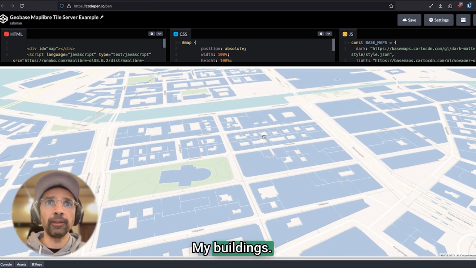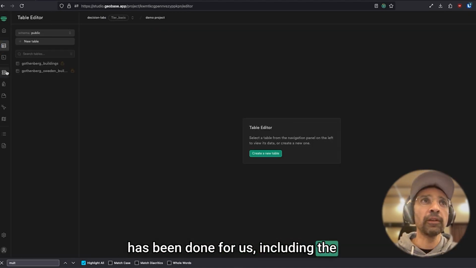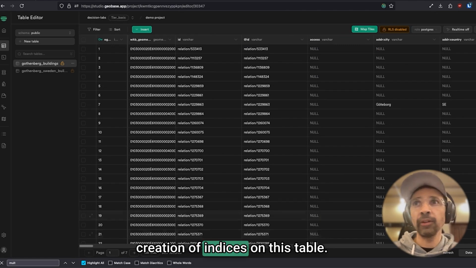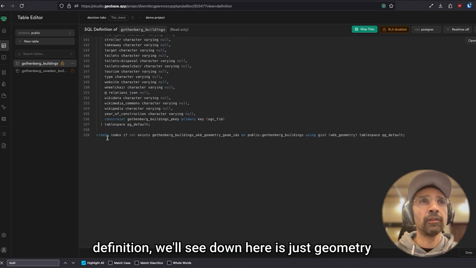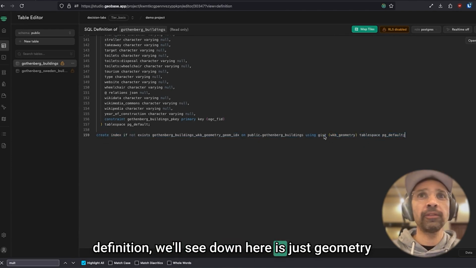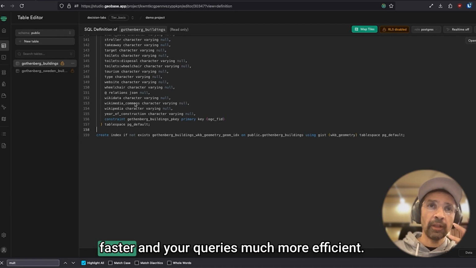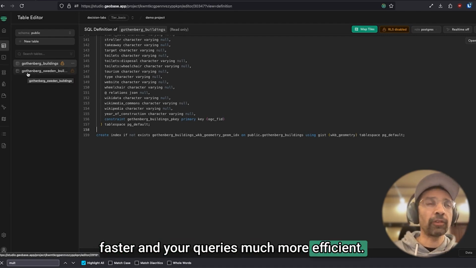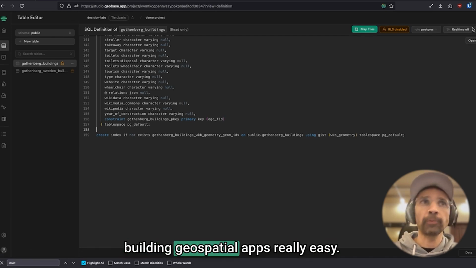Voila! My buildings. And the really cool thing is that everything has been done for us, including the creation of indices on this table. So if I look at this table and I look at definition, we'll see down here is a GiST geometry index, which makes this tile server work even faster and your queries much more efficient. All that is done for you, and it makes building geospatial apps really easy.